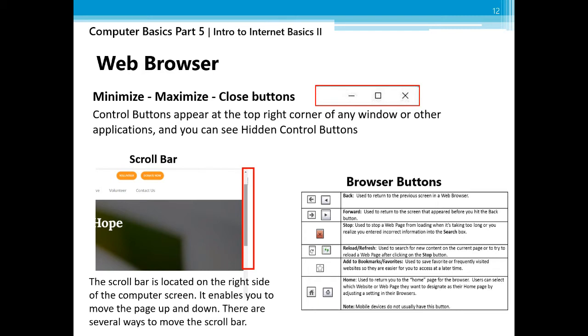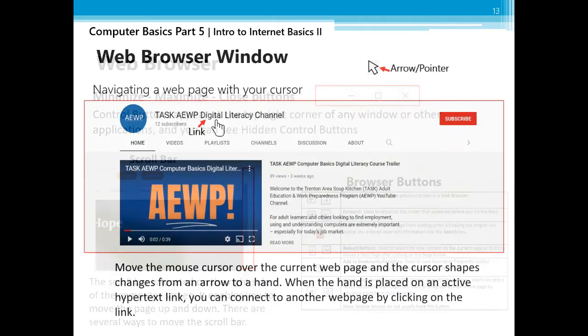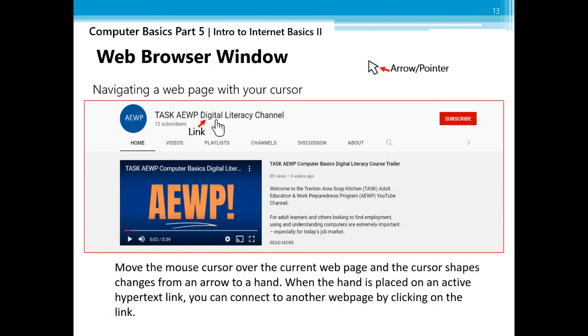And then here are examples of browser buttons. Now to review, when you see an arrow or a pointer, you can move that across that web page. Once you move it over a hyperlink or a link, it will turn into a hand. That lets you know that that is a link and will take you to another web page.